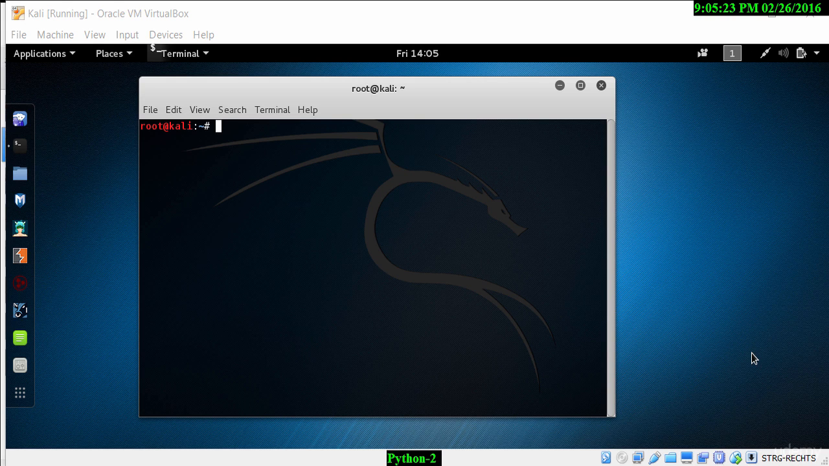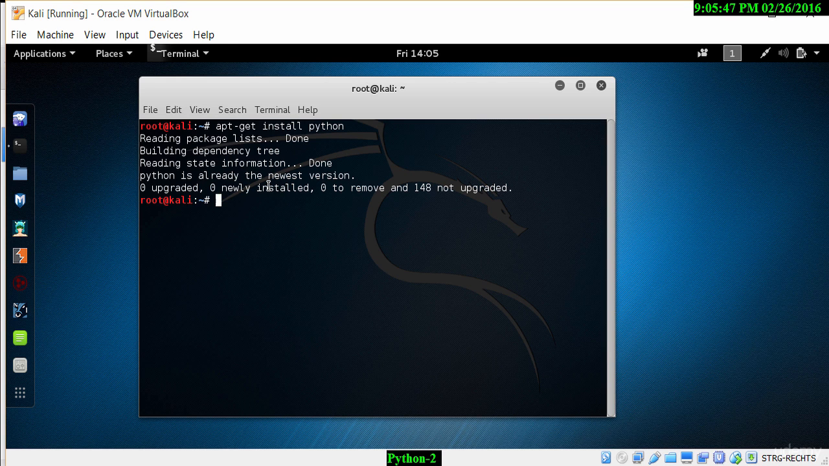Now let's look at how we install Python on a Linux machine. In this particular situation, we're using Kali Linux, and we'll be using Kali Linux for all the tutorials for this video series. To do the installation of Python, the first thing we want to do is type in apt-get install Python, and already it says that Python is already the newest version. So I didn't have to install it. Kali Linux comes with Python installed already.